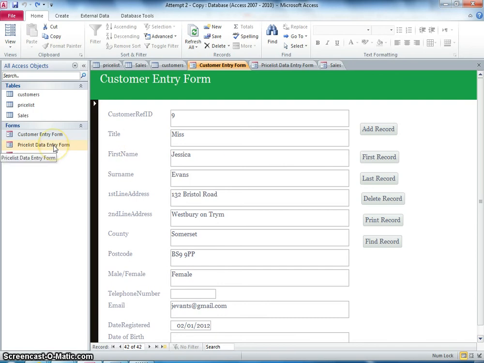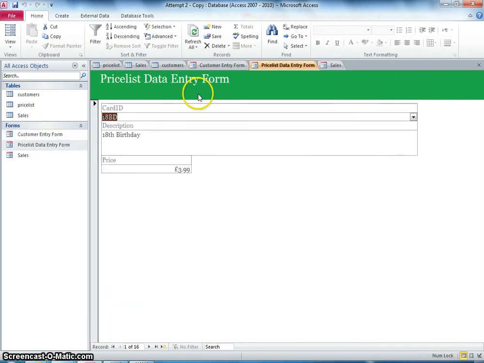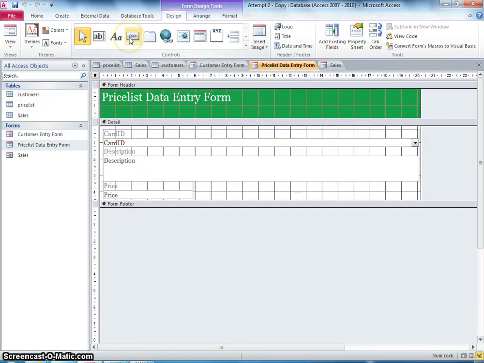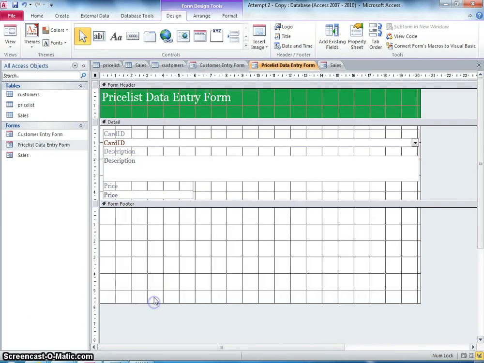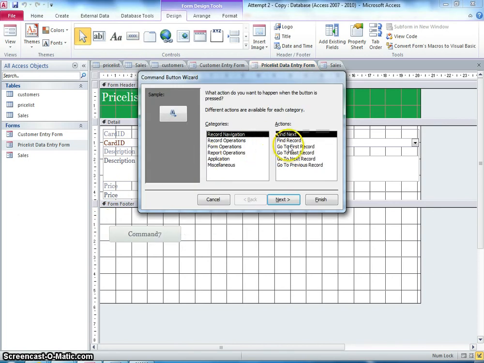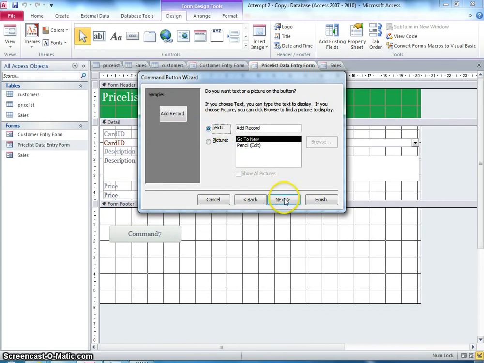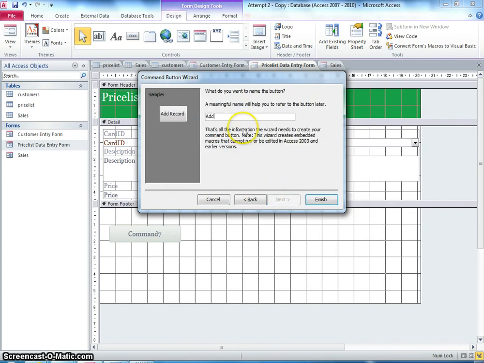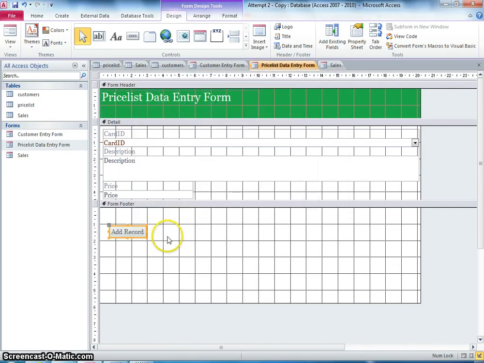What I'm going to do next is I'm going to go to my price list data entry form. Again, go to the design view and then maybe add in some buttons. Now, if you can see on the price list data entry form, this form footer is quite high, so I'm going to just drag that down, and I can draw my buttons here at the bottom. So again, I'll put in add new record, name it, okay, finish. There's my add new record.